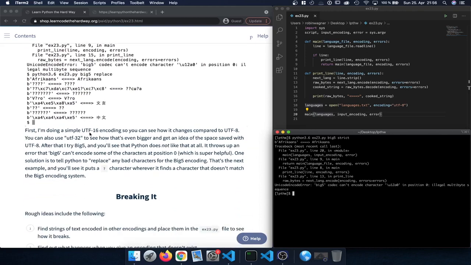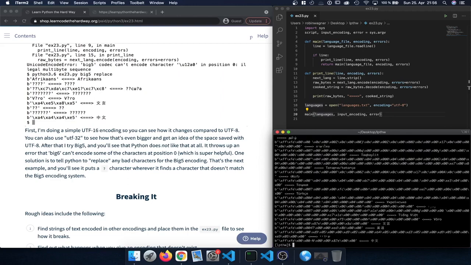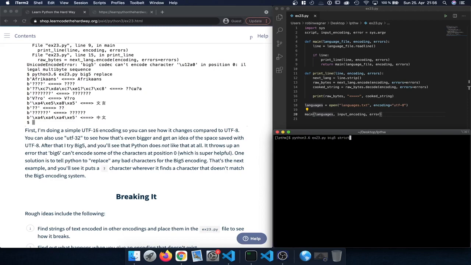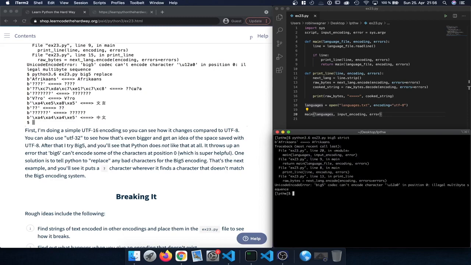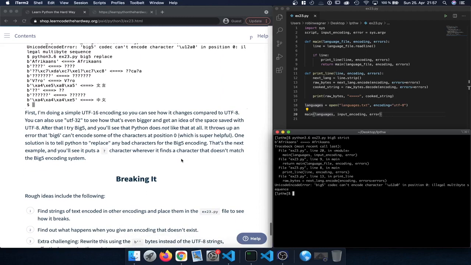So here, just to summarize, he's first of all doing a UTF-16 encoding to see how that changes compared to UTF-8. And we can also use, instead of UTF-16, UTF-32 as an alternative option. After that, we try Big5, which was this here. And we see that Python does not like that at all, so it throws an error that Big5 can't encode some of the characters at position 0. One solution is to tell Python to replace any bad characters for the Big5 encoding.